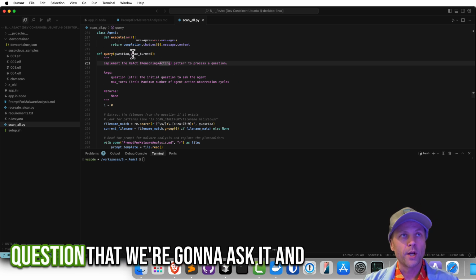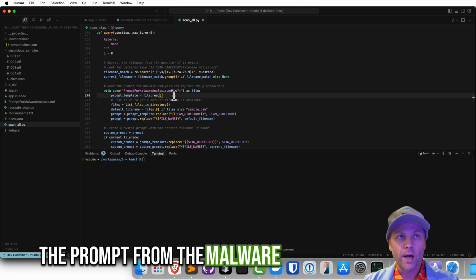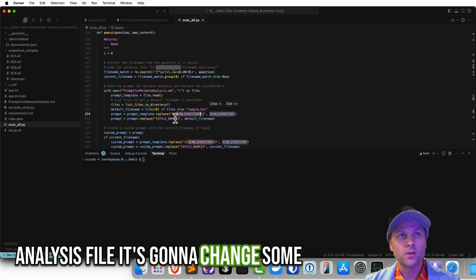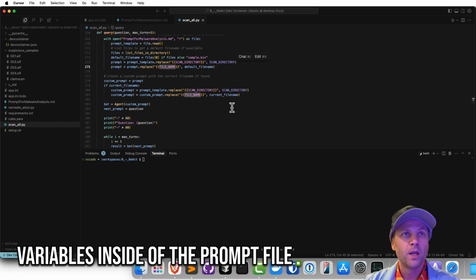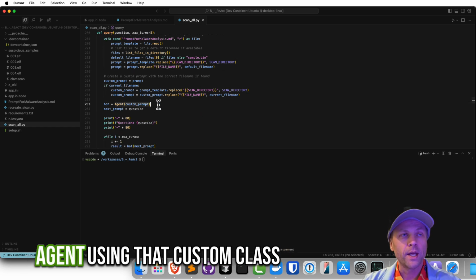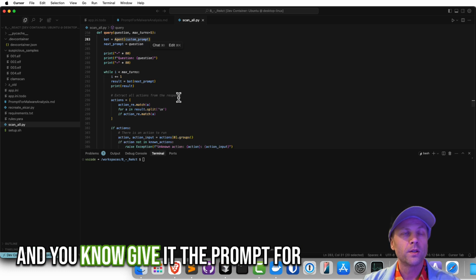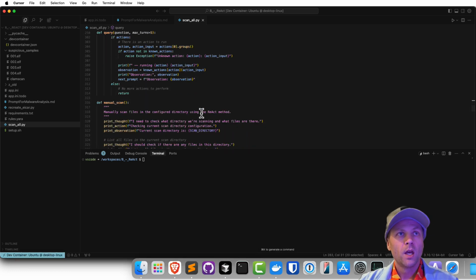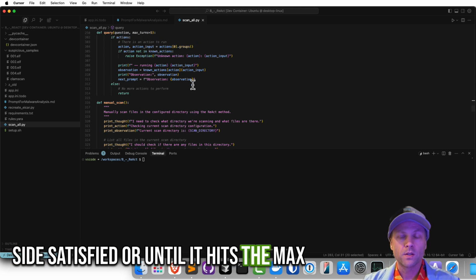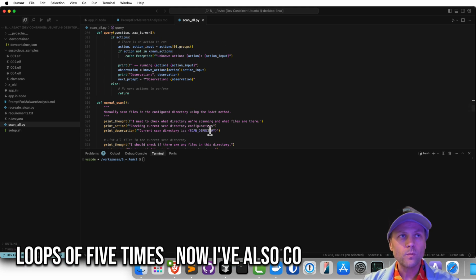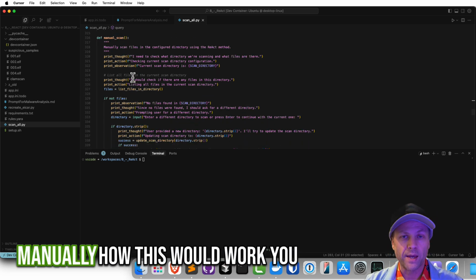And we're going to have a question that we're going to ask it, and here we'll see that it's going to read the prompt from the malware analysis file. It's going to change some of those default templated variables inside of the prompt file, and then it's going to create our AI agent using that custom class above, and then it's going to give it the prompt for the question, and then it's going to iterate in that loop over and over until it's satisfied or until it hits the max loops of 5 times. Now I've also coded up the same process but not using an LLM, so you could see manually how this would work.